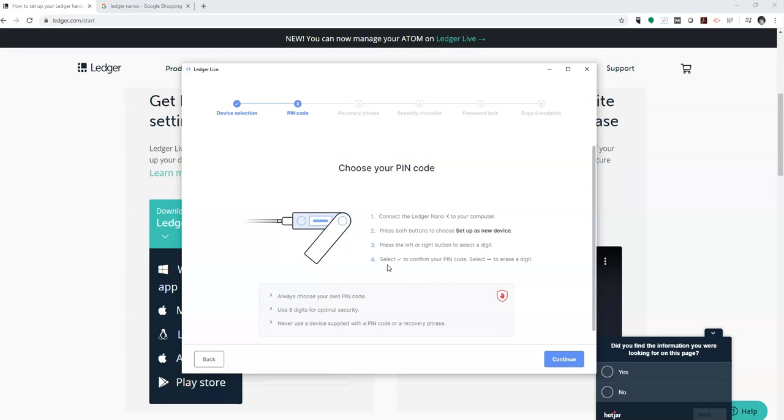And when you do that, you're going to see choose PIN code of 4 to 8 digits, right? So basically what we're going to do is press either the black or the silver button in order to select the digit to identify which of the numbers there you want to use as your PIN code. So let's get started.